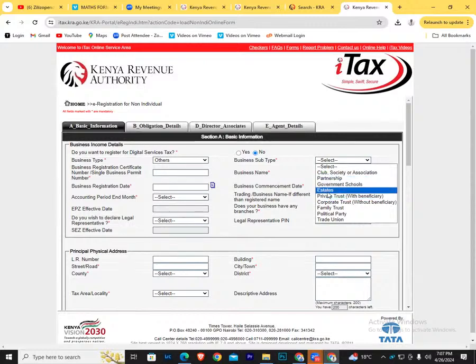Then we have estates. Estates are for people who have died. Do you know what an estate is? Estate: property of somebody who has passed on. That is supposed to be administered via a will. We also covered that with the advanced people. Then private trusts, corporate trusts, family trusts, political parties like ODM, UDA, they are registered here under others. Trade unions, all of them, are registered under others.